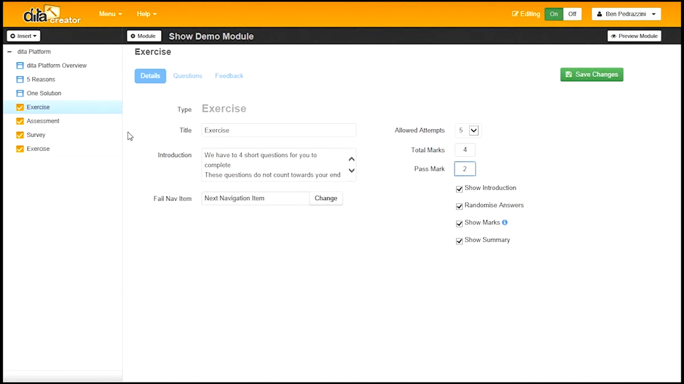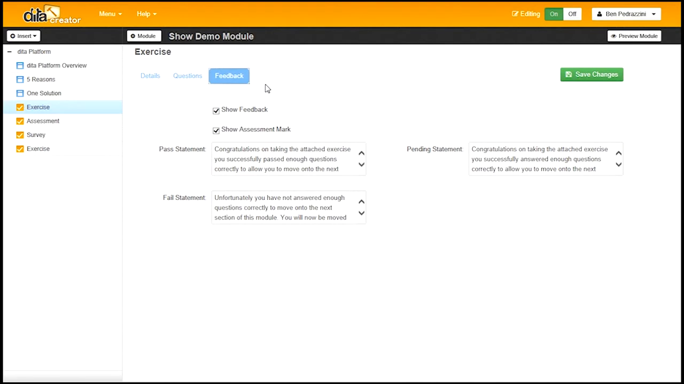That's how you set up the start or the main details of the exercise. I'll just click on feedback. So once they finish an exercise, you've got a couple of options here. Show feedback, which is 3 statements: a pass statement, so if they pass the exercise, then you can write copy in here of what you want to say to them. Pending, so if there are questions that may need the facilitator to answer or to mark, like short answers or essays, then you can give them a pending statement. And fail, so if they do not pass enough questions to allow them to move on, then you can write a fail statement and let them know what's happening then.